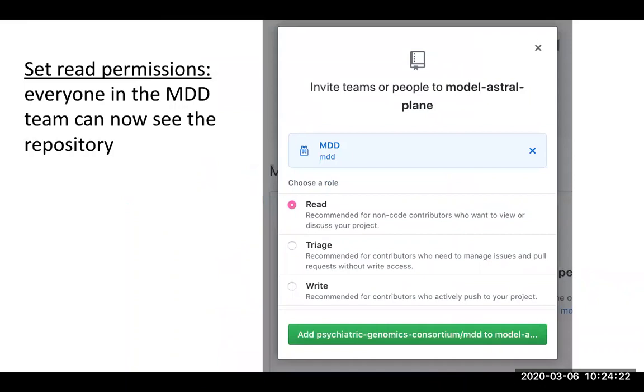So once we've selected the MDD group, then we can choose what kind of access. So for example, I want to say everyone who's a member of the MDD team can have read access to this repository, which lets them view the code and download it to their own computer.